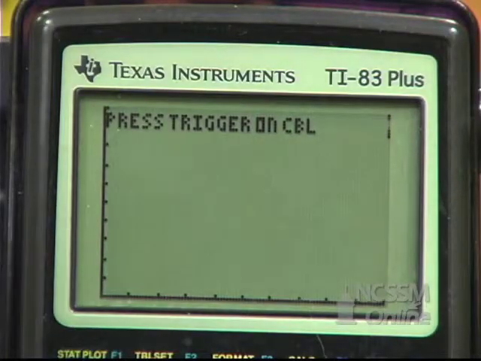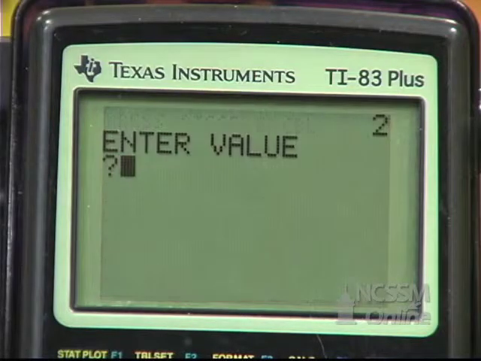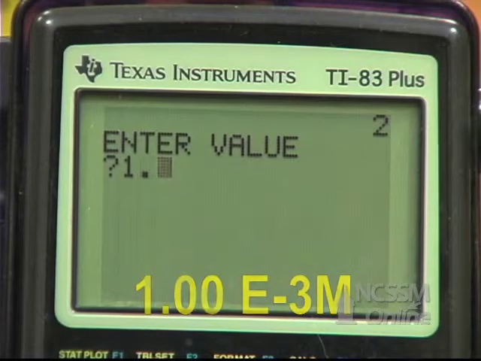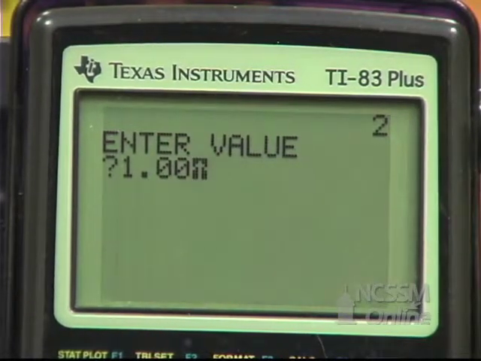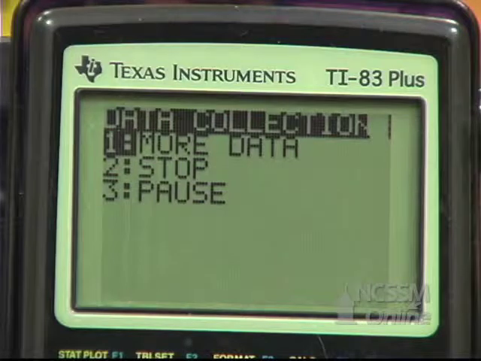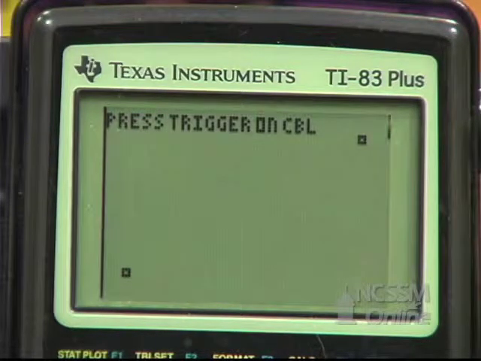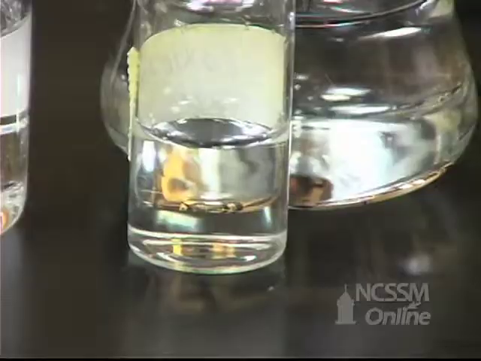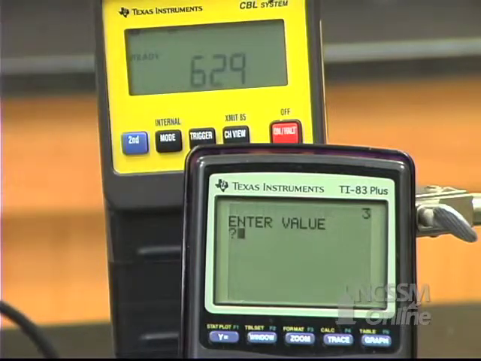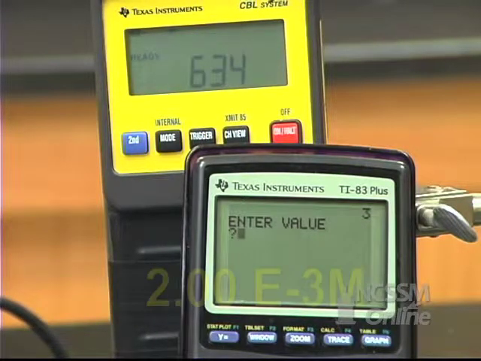When the CBL reading is stable, we'll press trigger and enter the next value, the next concentration. And then we'll collect more data. Rinse the probe. Put the probe in the next solution. When the reading is stable, we press trigger and enter the value in our calculator.